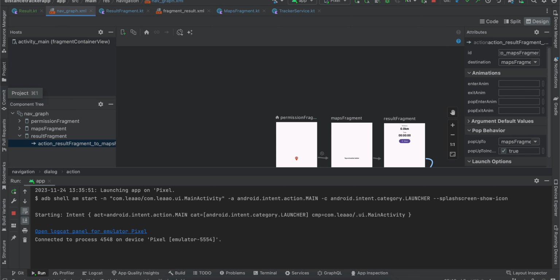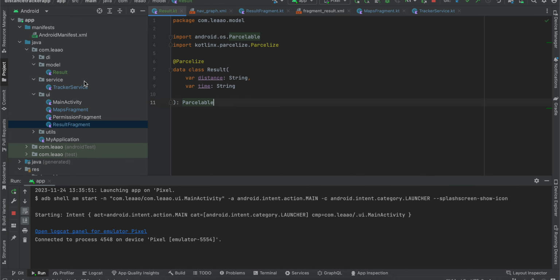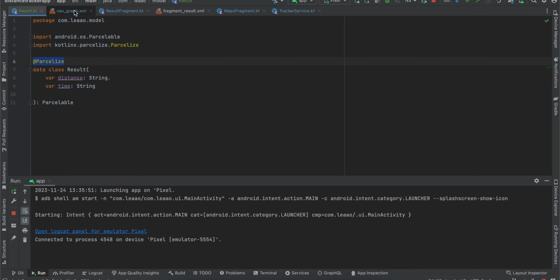Sorry, before that you will have to create this data class. So just create a model folder. Inside that, create a result data class, and here you can see I am passing distance as well as time, and I am making it parcelable so that we can easily pass the data from one class to another class.